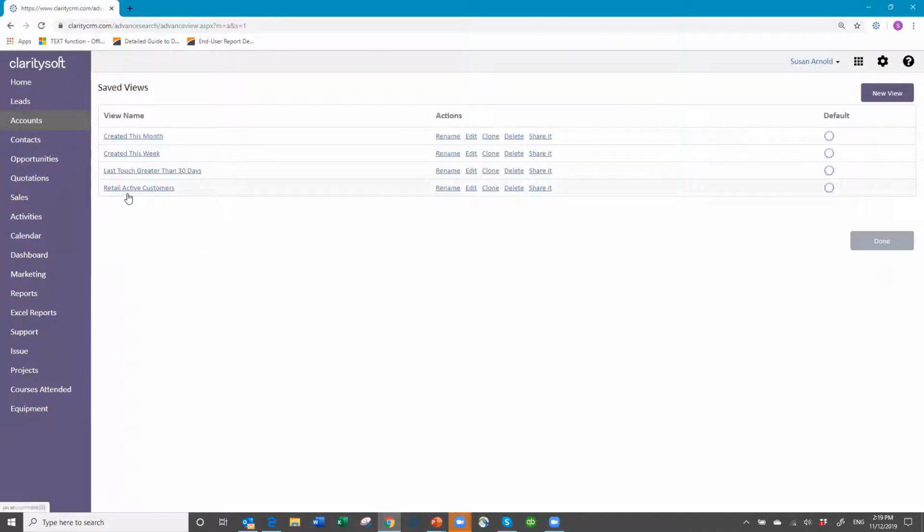and you can see here, Retail Active Customers. I could rename it. I could edit it, edit the filter for it. I can clone it or make a copy of it so that then I can maybe add additional criteria to it without creating it from scratch. I can delete it if I no longer want it. And the important one is I can share it.